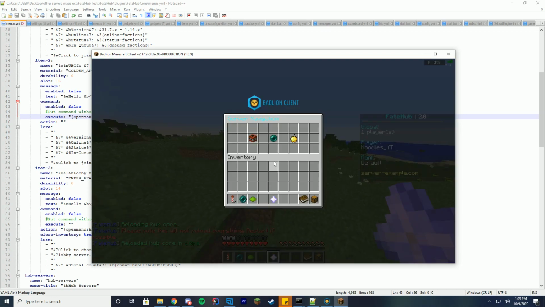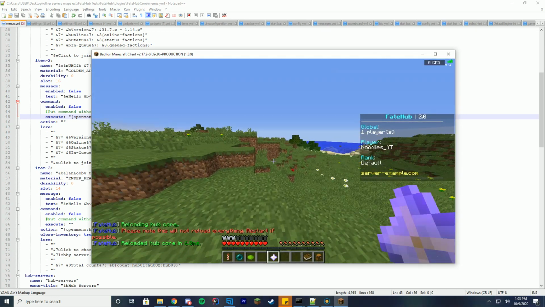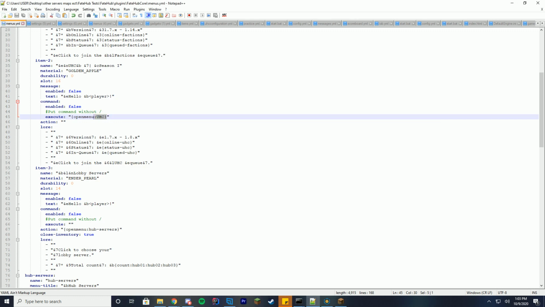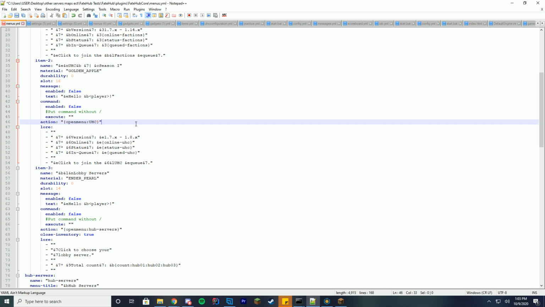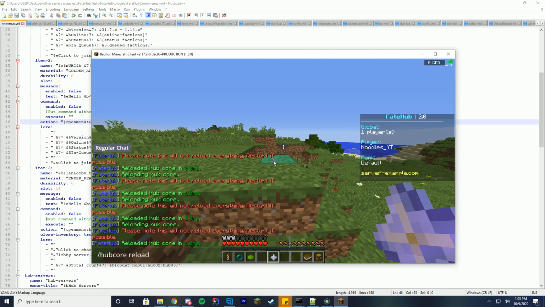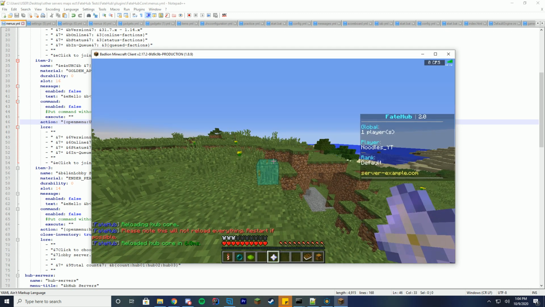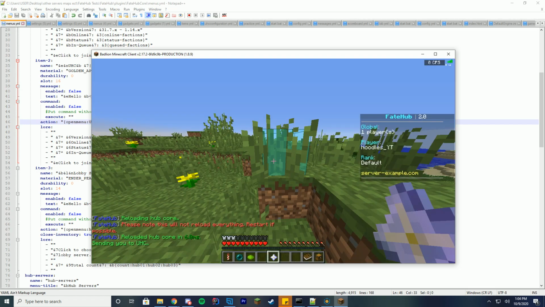So if you have this problem where it just goes away like this, and it's supposed to be opening the menu, what you want to do is hop into your config file and make sure your open menu is not under the execute, it's under the action. So you can see if I go ahead and enter it under the action, Fate Hub Reload, and then I open it, you can see it's opened up correctly. And I actually have all these queues and everything set up, so it is working properly.